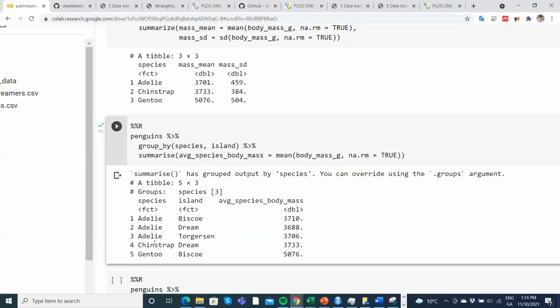So we're getting the average weight of the Adelie species in Biscoe, Adelie species in Dream, Adelie species in Torgersen, and they look very close. Not a huge amount of difference. Chinstrap, a bit bigger, I would say, but not much. And then the Gentoo is significantly bigger.